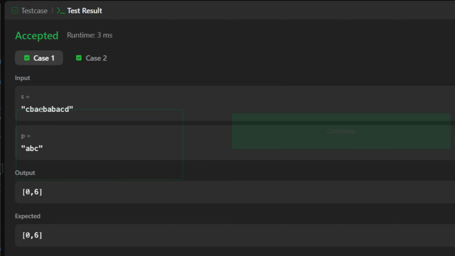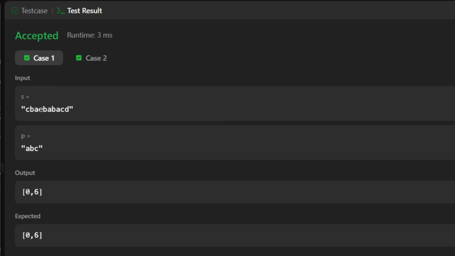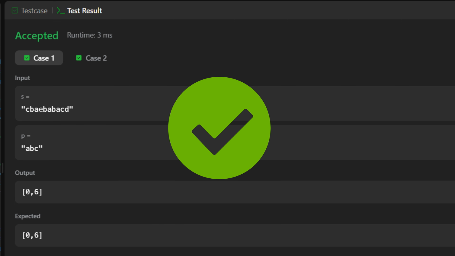Highlight output box. Output: 0, 6. That's exactly what the program returns, 0, 6, matching the expected result. So the implementation works correctly. It finds every anagram of abc by sliding a fixed size window across the string and comparing character frequencies.